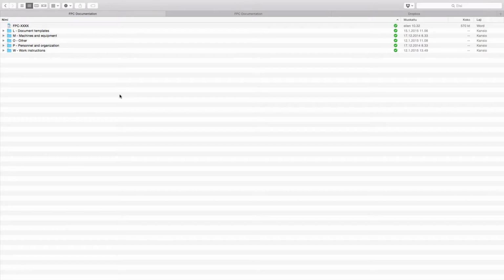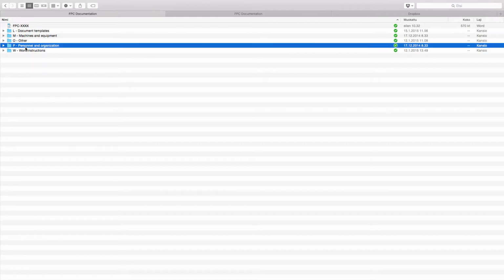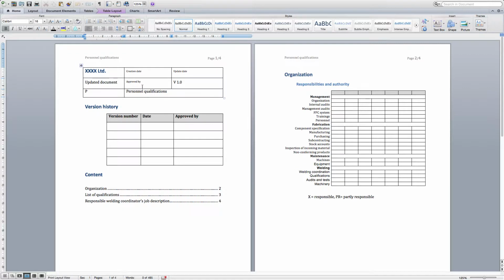Personal Qualifications and Organization, which is located in the folder P Personal and Organization. This document consists of four different tables: a table for Employees' Responsibilities and Authority, a table for Employees' Qualifications and Experience, a table for Subcontractors, and a table for Welding Coordinators. The first table, Responsibilities and Authority, is used to assign employees responsibilities and authority in your organization.